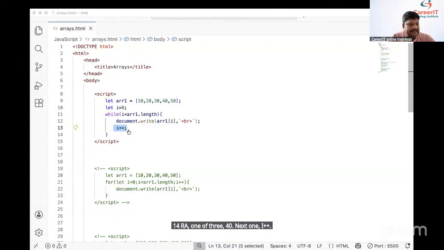I plus plus, the answer is 4. What is the answer? 4. Is 4 less than 5? True. Array 1 of 4 gives the answer 50. Then I plus plus.